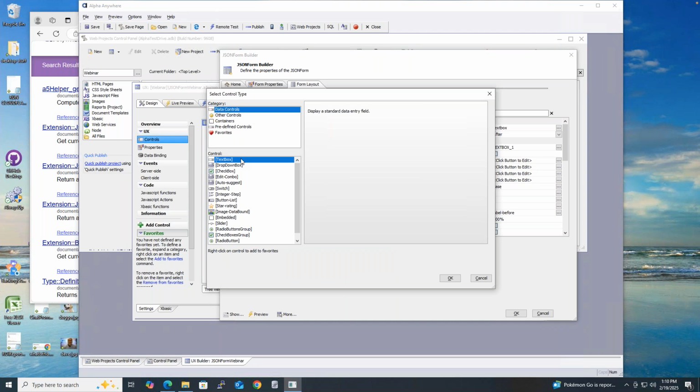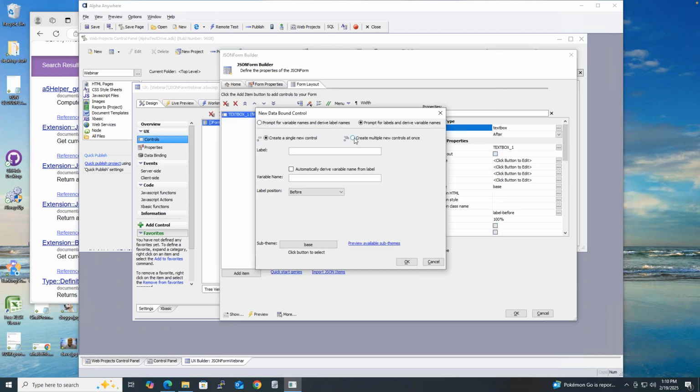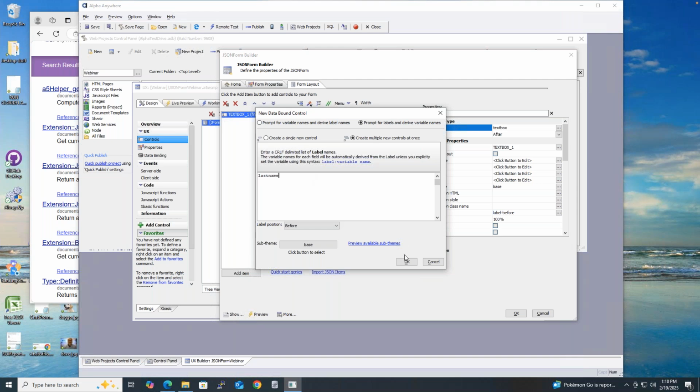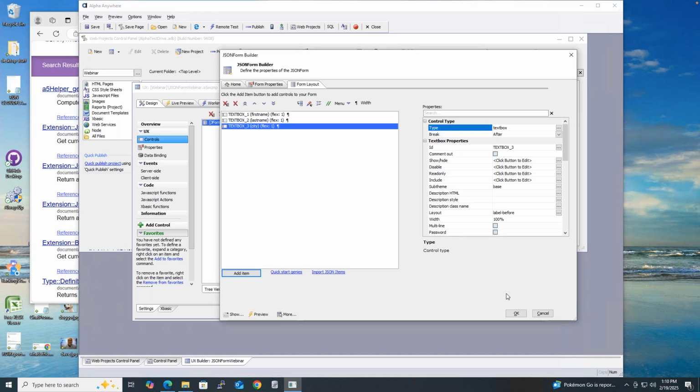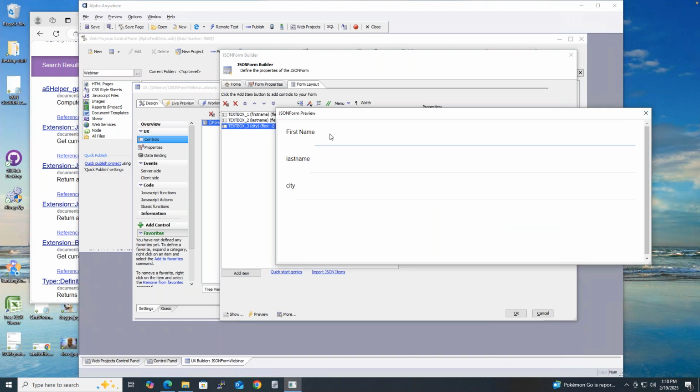All right, let's go back and let's add a couple more fields. I'm going to go text box, create multiple. So I'm going to say last name, and I'm going to say city. Okay. So I've got 3 fields here. So let's take a look at it. I'm going to click preview. And there are my 3 fields, first name, last name, and city.